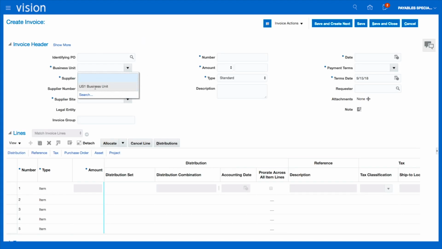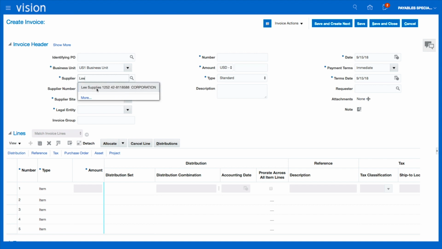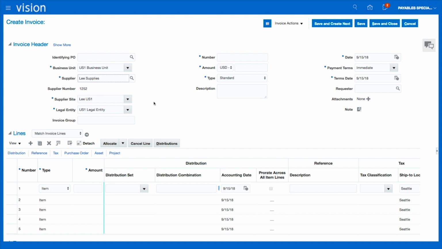Business unit will be the US1 business unit, and I'm going to select Lee Supplies as a supplier. By typing in the first few characters, I'm able to very quickly select the name of the supplier. The supplier number and the supplier site are automatically selected. If you have more than one supplier site for your business unit, then you can select the preferred site or the site for the supplier's invoice from the drop-down list. Legal entity is also automatically selected.